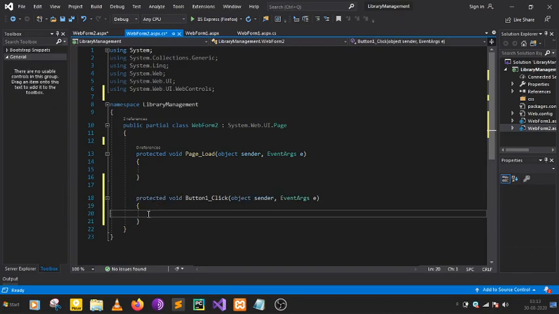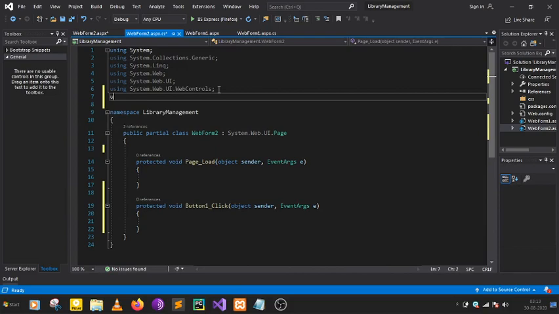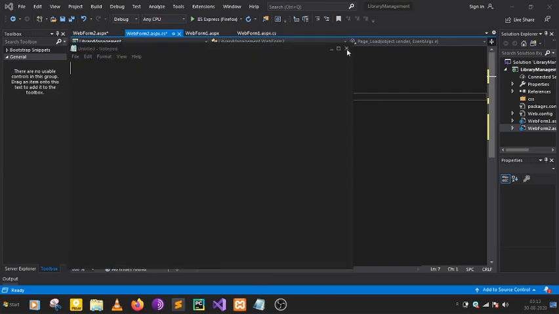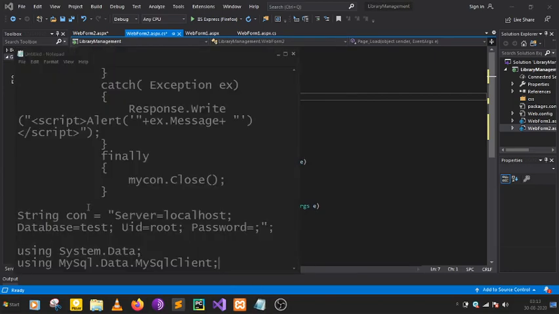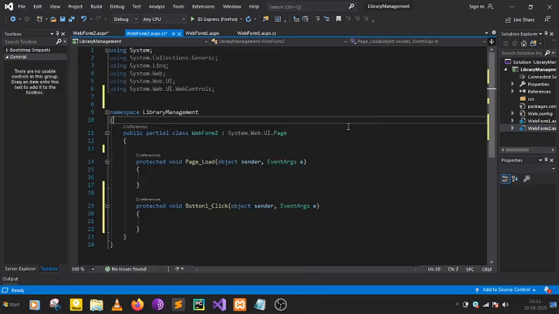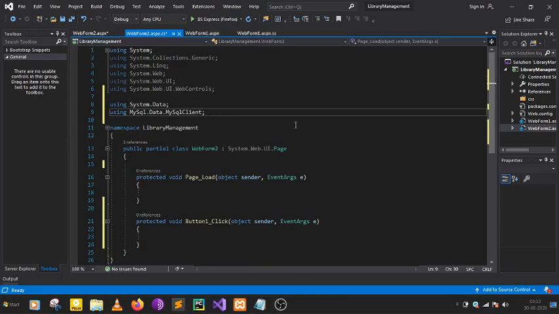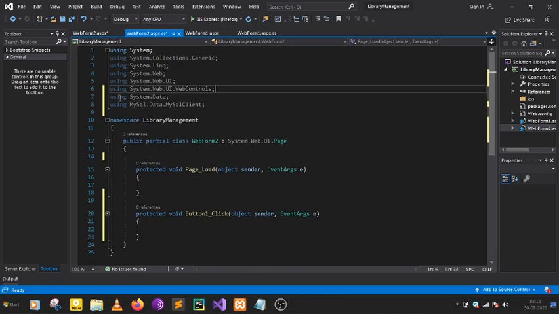Now the C sharp part of the code. We need to add two lines here. I'm just gonna copy from the notepad. I will add this code in the description.